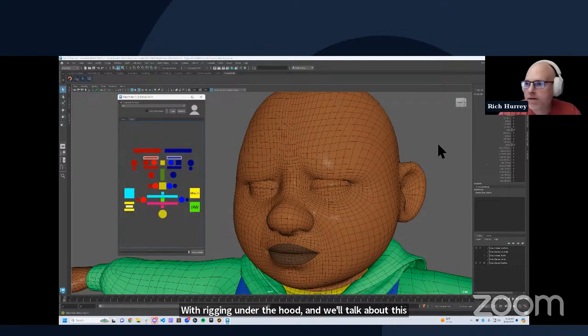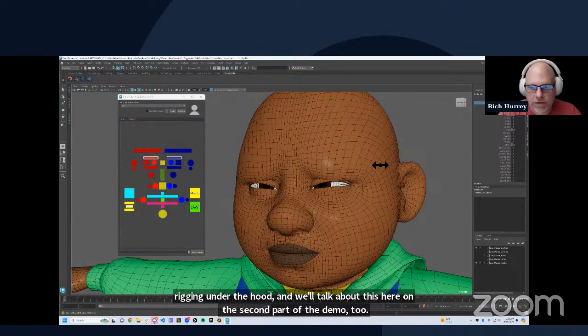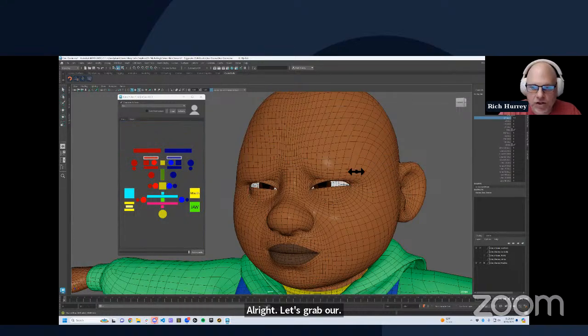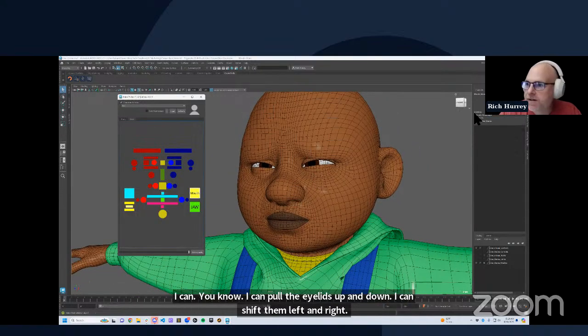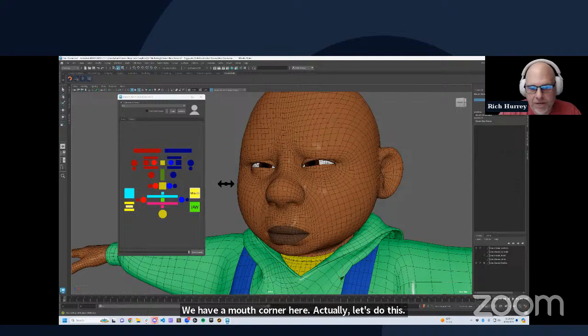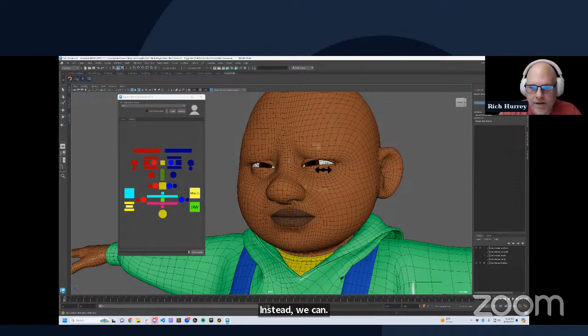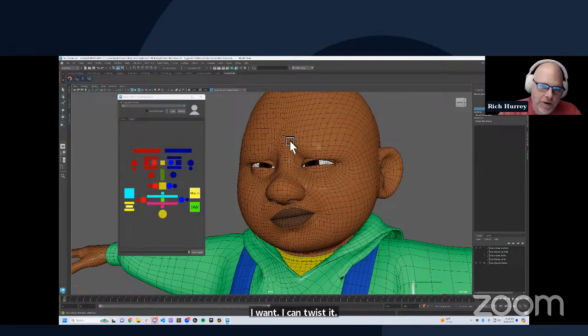All right, let's grab this. I can pull the eyelids up and down. I can shift them left and right. We have a mouth corner here. Actually, let's do this instead. We can lift the mouth itself up and down. I can go left and right. If I want, I can twist it. And then the nose, if I want to line the action from the brow down to the lip, I can use a bend.